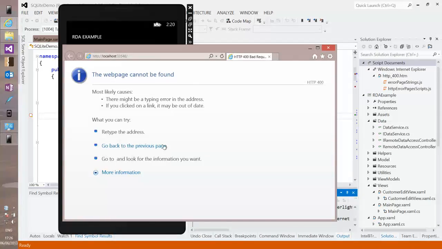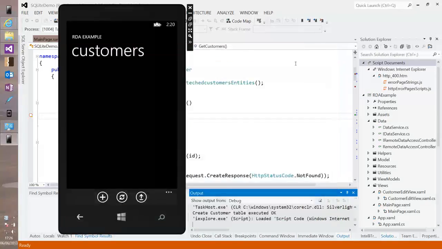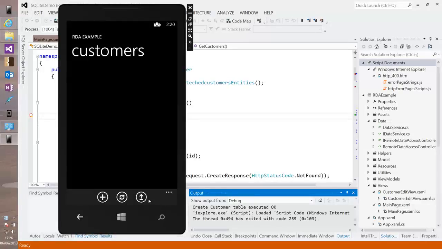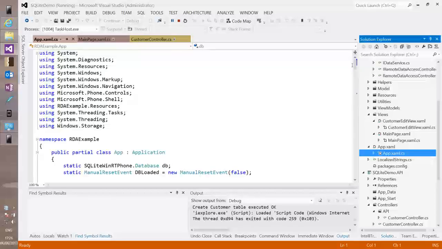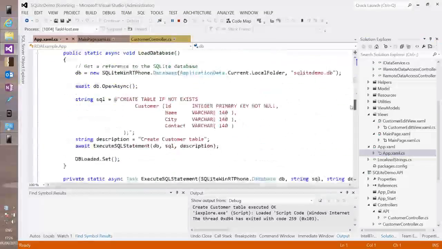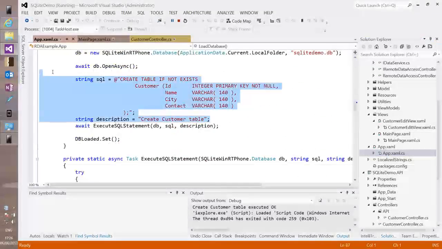It says, don't worry about this web page cannot be found. That's because it's been changed to use the host name. That's another topic. If you want to see my networking session I did at TechEd on Tuesday, that explains what that's all about. But this is empty at the moment. I haven't got any customers. The app.xaml.cs has got, here we go, a very simple database where I've just got a simple table. That's all that's in it at the moment. And of course, there's no records in it.